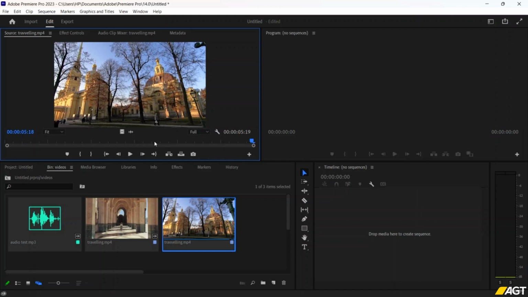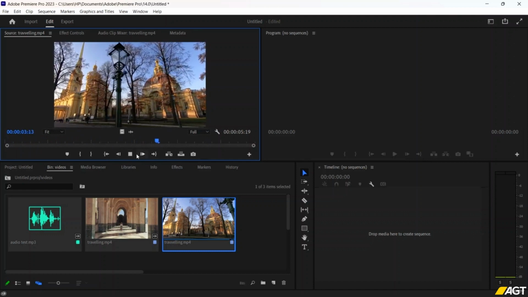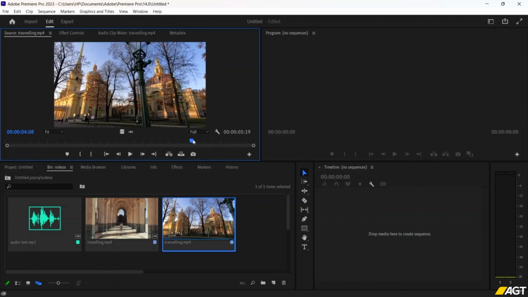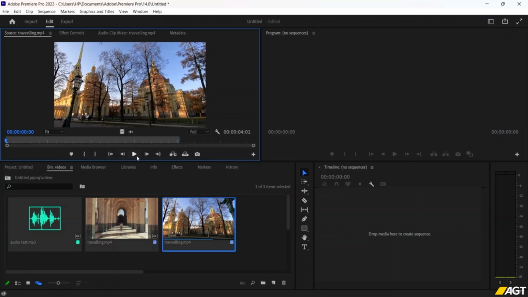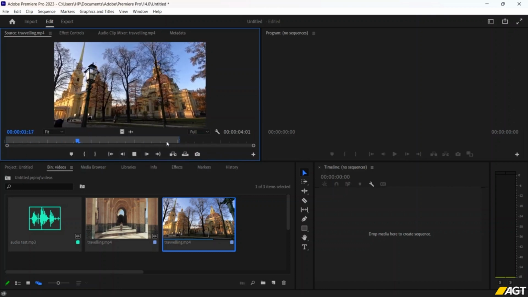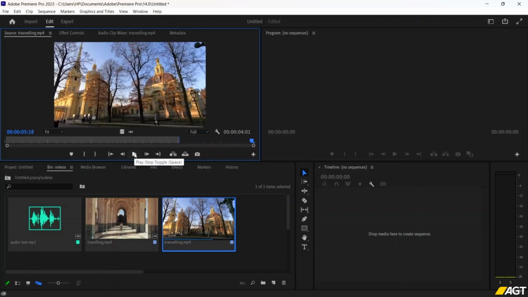Now, some things you need to remember is the source panel is where we actually take parts of the video that we really need. This is a 5-second video. So let's say instead of the 5 seconds, I want to take 4 seconds. So I can just go over here manually and select 4 seconds, select mark out, and you can see that Adobe Premiere Pro has selected the part that I want to take from these 5 seconds.